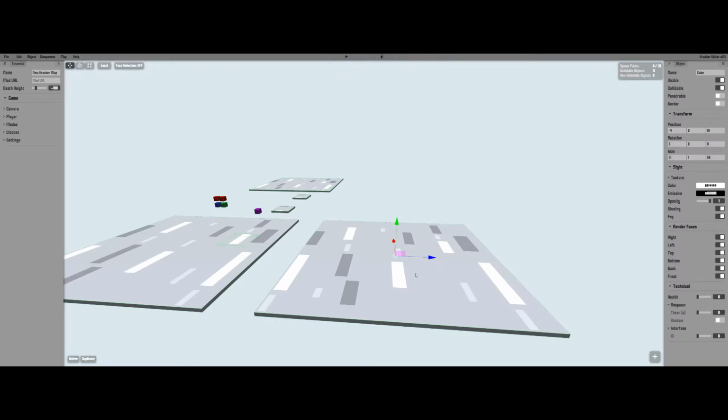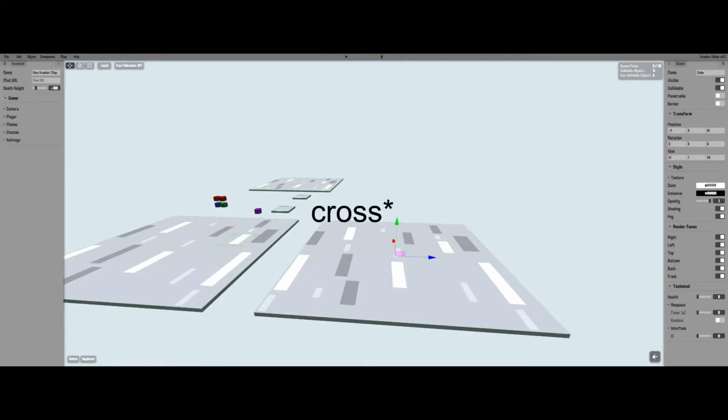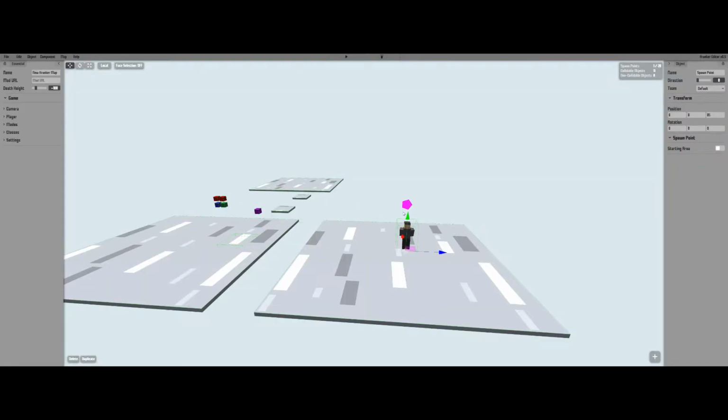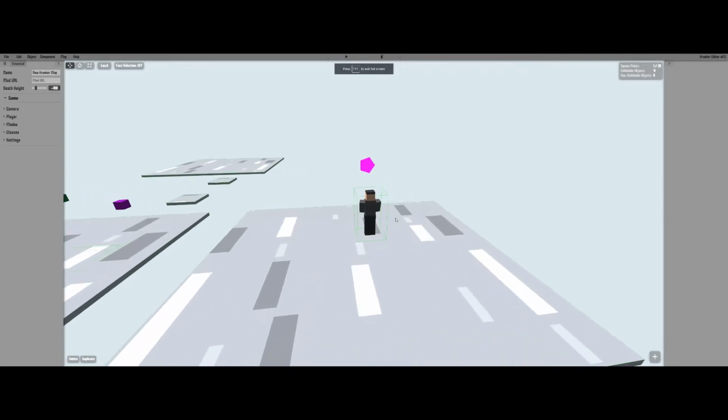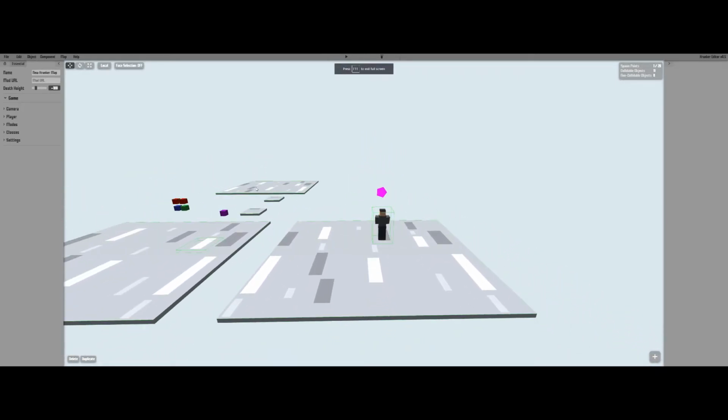First things first, make sure we've got a safe spawn platform, and then get a spawn. What you can do with the new editor is just click this little arrow in the bottom right corner, click that, and then you'll get quick add come up. From this, you can import a placeholder, a custom asset, a spawn point, or a cube, and in this circumstance, we want to take a spawn point. Once you've got that, drag it over to where you want your spawn to be. In this example, it's just going to be right here, and after this, you're going to want a trigger.